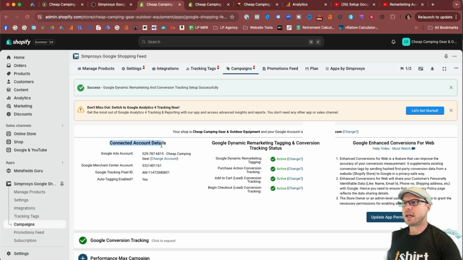We've got all our accounts connected. We have all of our conversion tracking connected. Enhanced conversions for the web, which is a very important feature if you're wanting your automated bidding strategies to optimize even better, because then you're actually sending what they call hashed first-party data from your Shopify store in a privacy-safe way. So it'll be all that information like name, email, phone number, shipping address, etc. And we have to be a store owner or admin level to be able to set that up.